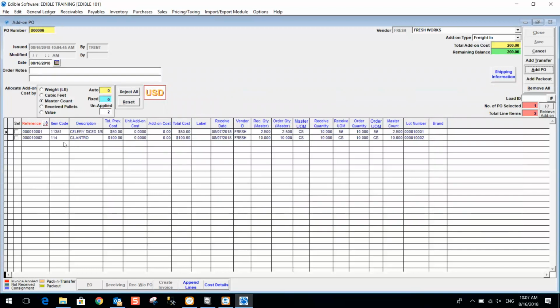And it will go ahead and add the items on that purchase order that I'm referencing. I can add multiple purchase orders to this add-on PO, so I can reference an entire load if I wanted to. If the freight company is actually picking up multiple purchases for me, I can add whatever I need to. So you don't have to limit an add-on PO to one single purchase order.